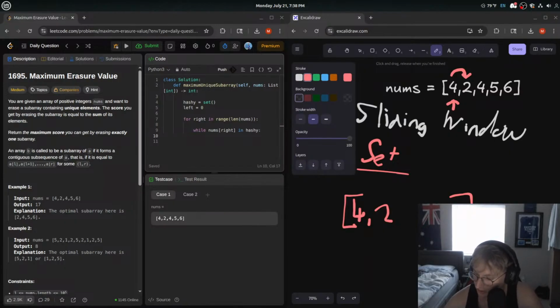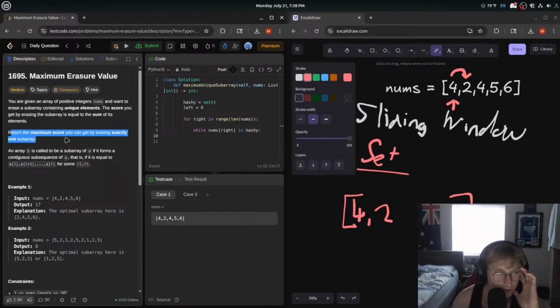Can you please explain the problem statement once? Yeah, so this is our problem here. It's the daily problem on LeetCode, 1695, maximum erasure value, right? So we're given an array of positive integers nums, and we want to erase a subarray containing unique elements. The score you get by erasing the subarray is equal to the sum of its elements. Return the maximum score by erasing exactly one subarray, right?